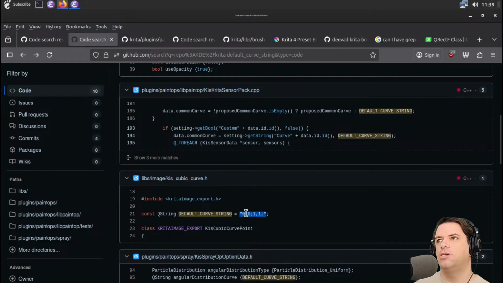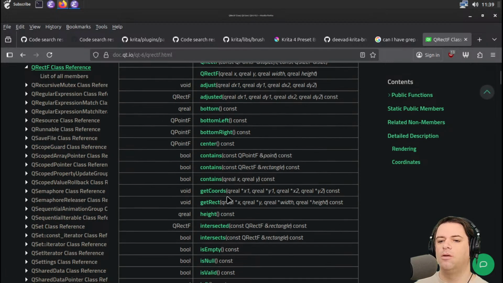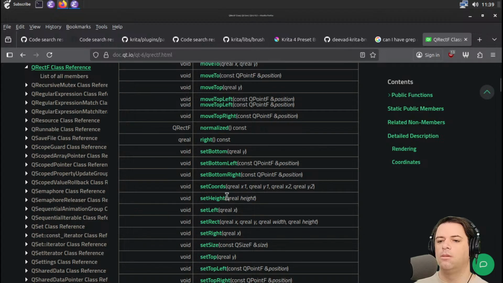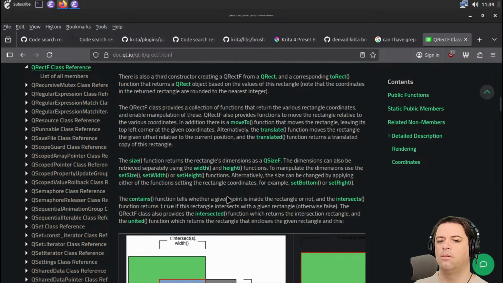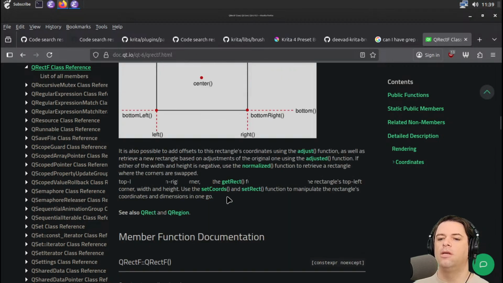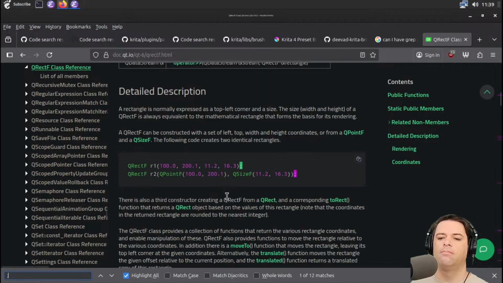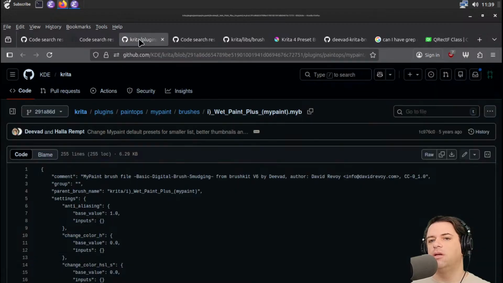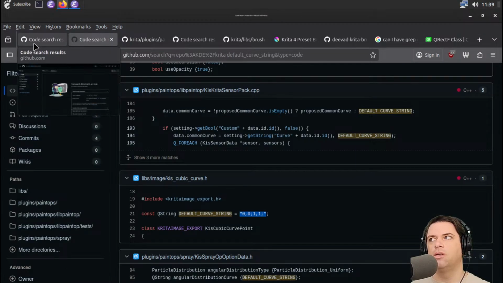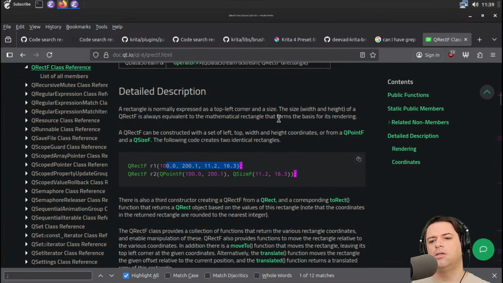And what rectangle is it? I don't know. And why is there a semicolon? No. Okay, so a real QRectF takes, presumably, four corners and makes a rectangle with those four corners. Is that... no, that can't be right.